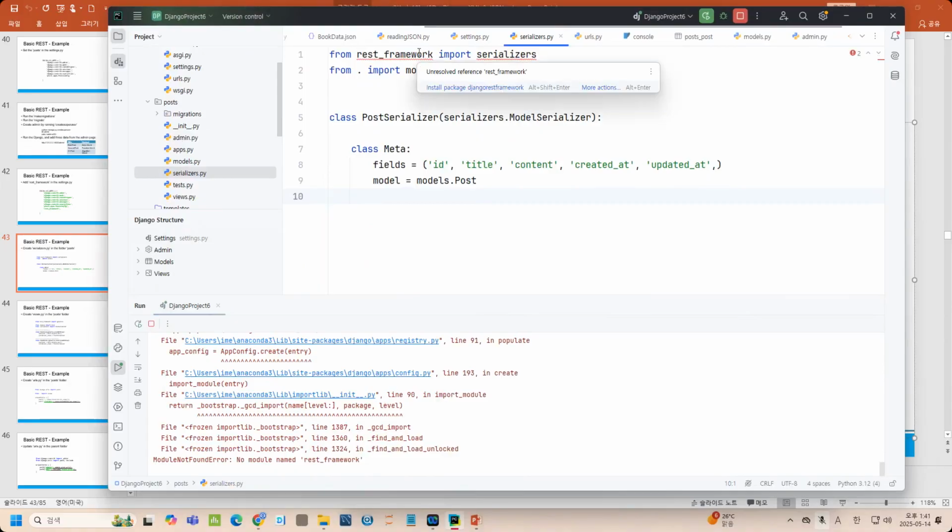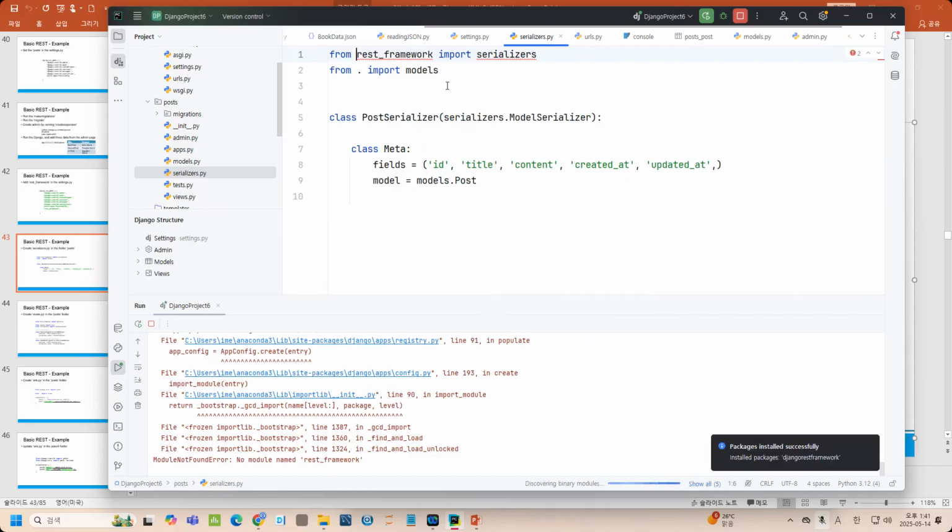Oops, maybe the Django framework is not installed properly. Okay, I will install it again. There's something wrong with this computer, I don't know. Okay, so it seems everything is okay after I do the installation in this PyCharm.